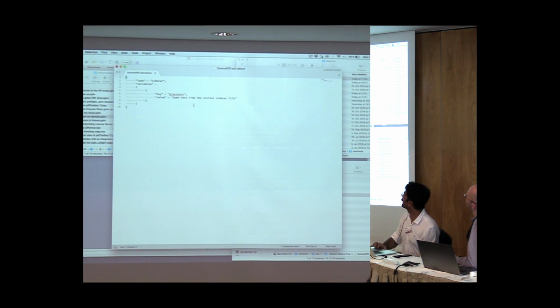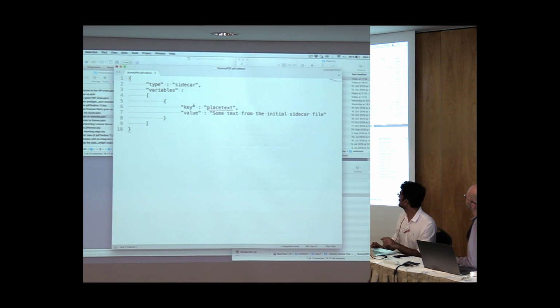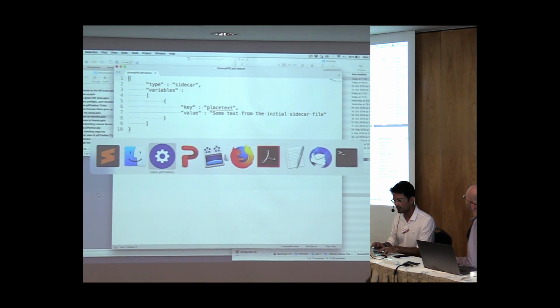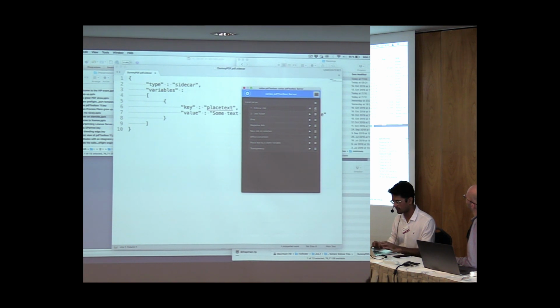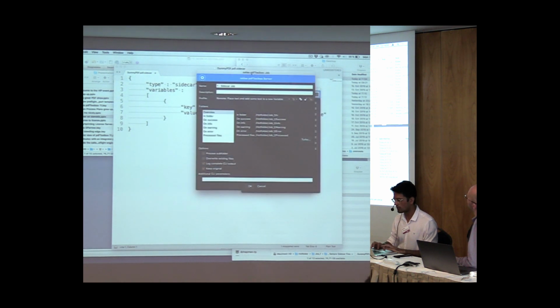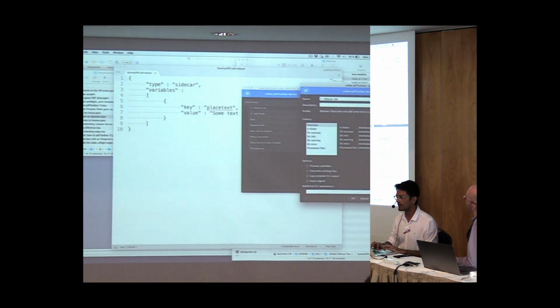So this is my sidecar file with the type sidecar. I will just make the size bigger. So type is sidecar, variable is place text, and the value that I want to place on my PDF is just some text from the initial Sidecar file. Going back to my server, I will show you the job configuration. So I have defined my profile here. The profile has a variable place text with the same key, place text.